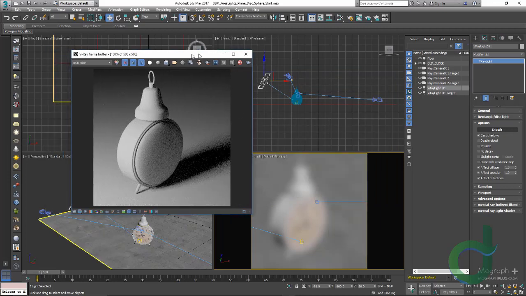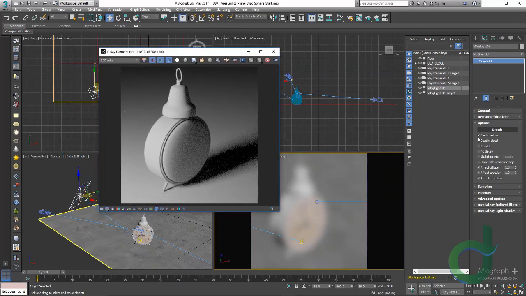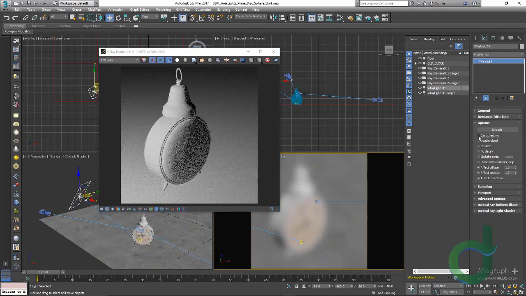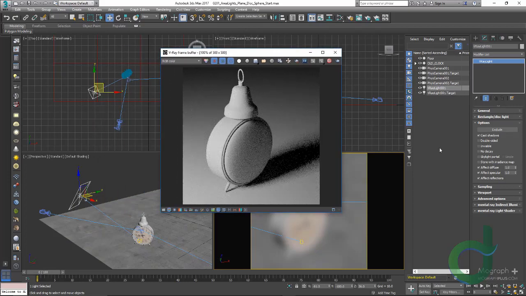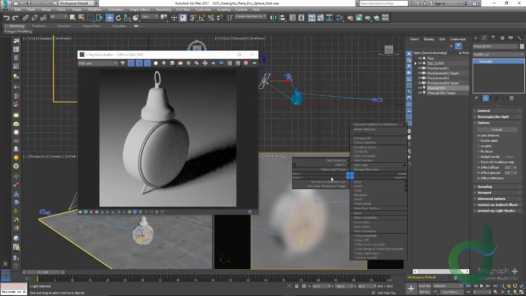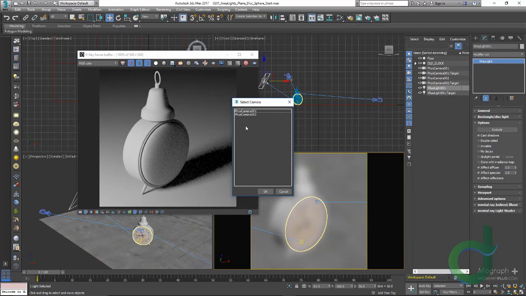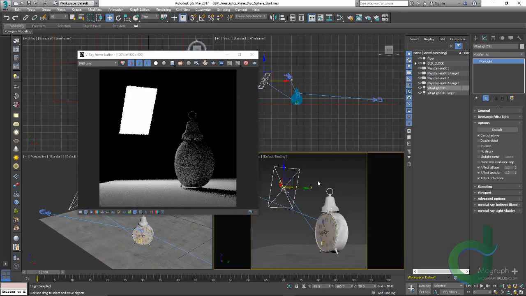Then we have cast shadows, which controls whether the light casts shadows or not. Next we have double-sided. First, let me switch to my second camera and position it in a way so I can see the backside of my light.